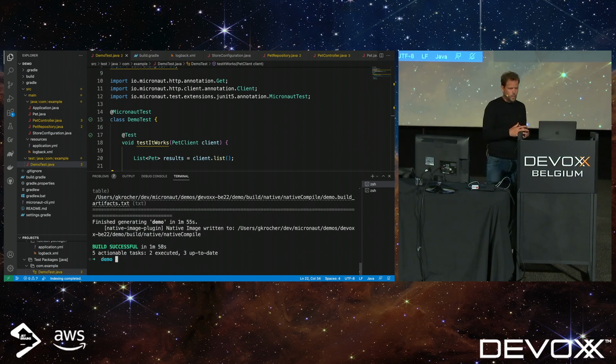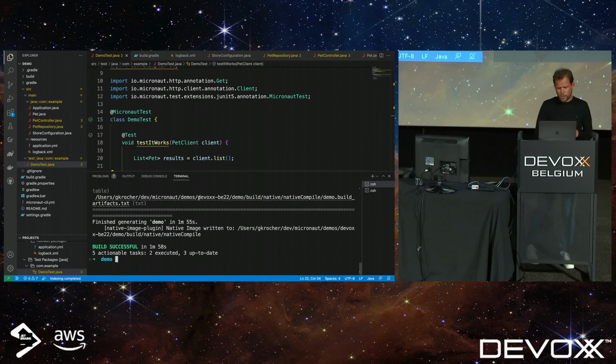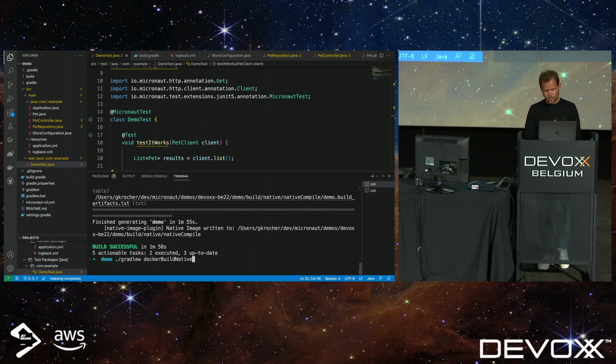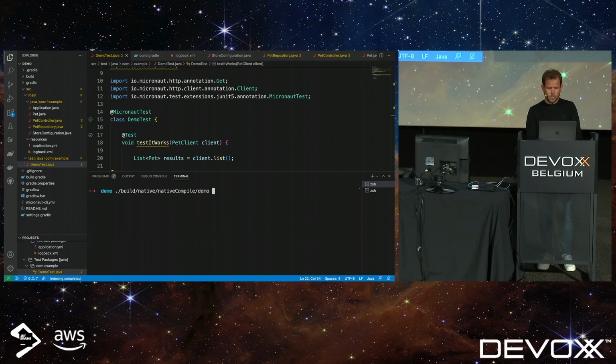Now, if you have Docker installed, you can run GraalVM Docker build native, and that will build using a Docker container. You can, for example, on this Mac, which is an Intel Mac, build a container that runs in a Linux container. But what I've built is essentially the native version of the application.